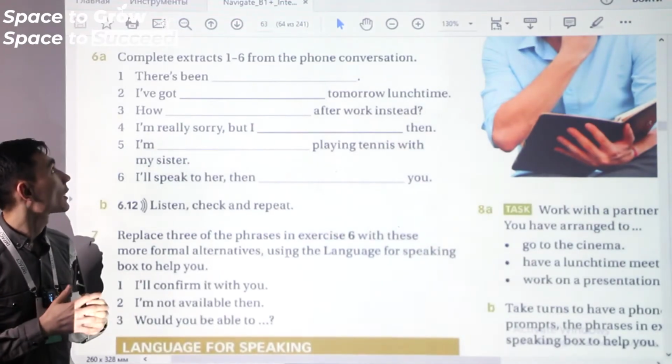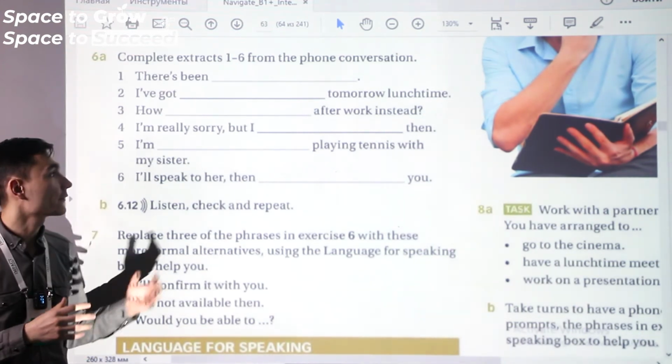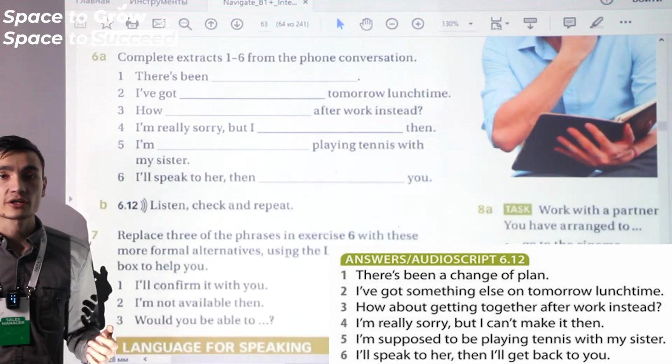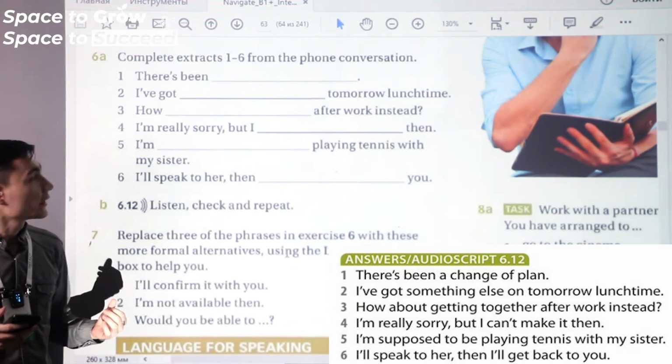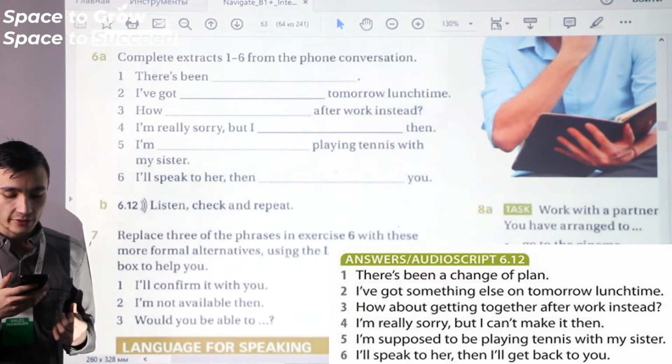Exercise 6A. Complete the extracts from 1 to 6 from the phone conversation. Pause the video and fill the gaps on your own. Now let's check the answers if you have finished. 1. There has been a change of plans. 2. I've got something else on tomorrow lunchtime. 3. How about getting together after work instead? 4. I'm really sorry, but I can't make it then. 5. I'm supposed to be playing tennis with my sister. 6. I'll speak to her, then I'll get back to you.